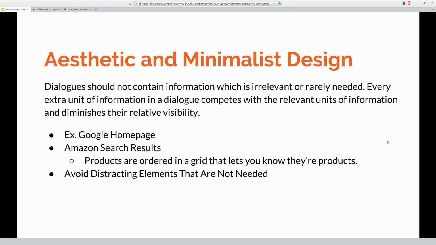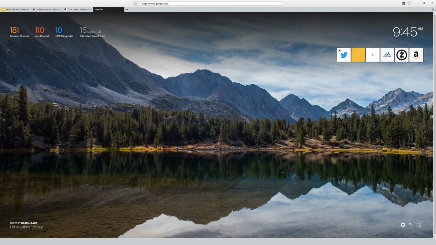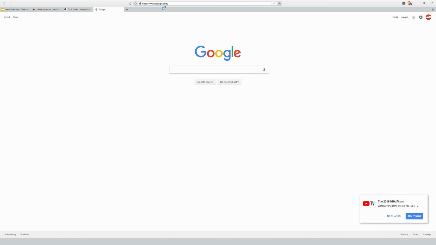But a really good example of this is if I just open up Google and go to the Google homepage. So if I go to google.com, there is really only one thing Google wants me to do here, except apparently watch the NBA Finals, which I'll say, no thanks, get out of here. But there's a big search bar that allows you to search for what you're looking for, and then only two buttons, Google Search and I'm Feeling Lucky.